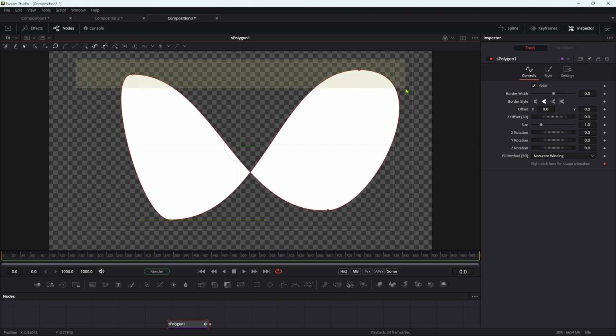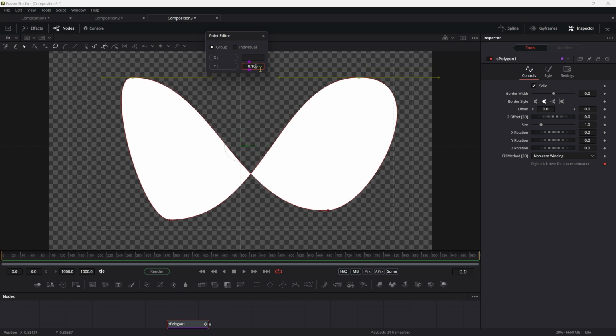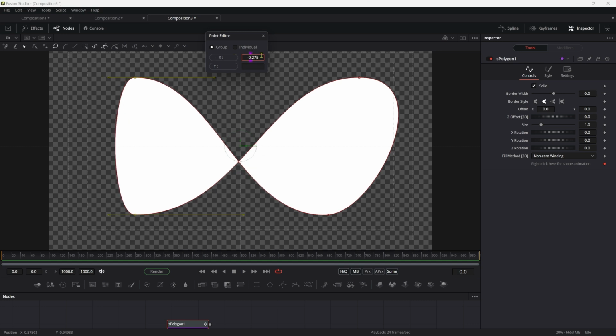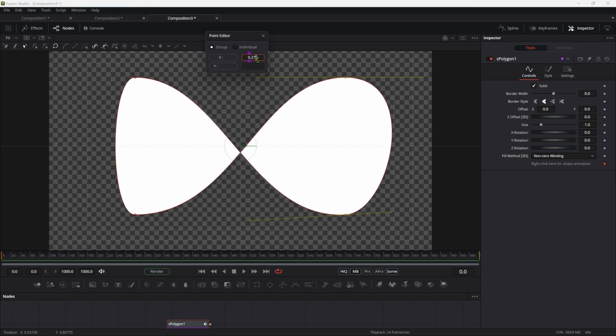So I'm going to grab these two top points here, draw around those, E for the point editor, and I want to set this Y value to 0.185. Let's do the opposite with the bottom two, so that Y value negative 0.185. Let's grab these two left-hand points here, and let's sort out the X value here, set that to negative 0.275, draw around these two here and set this to positive 0.275 like that.